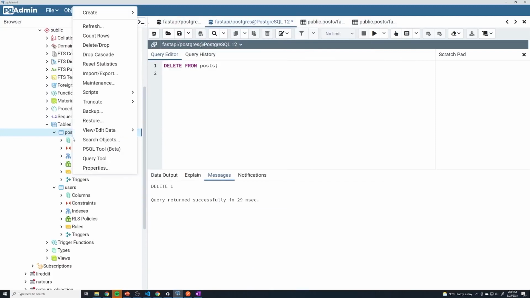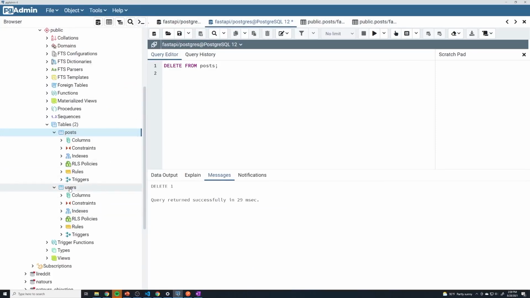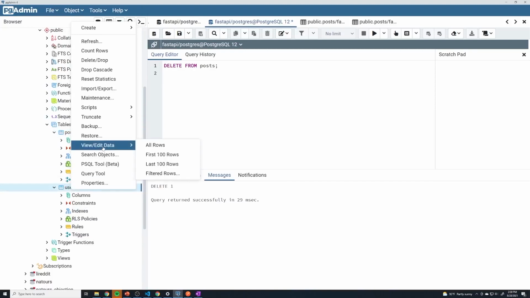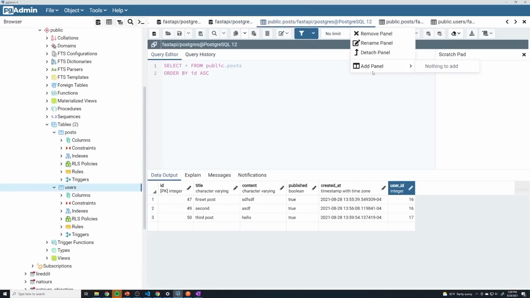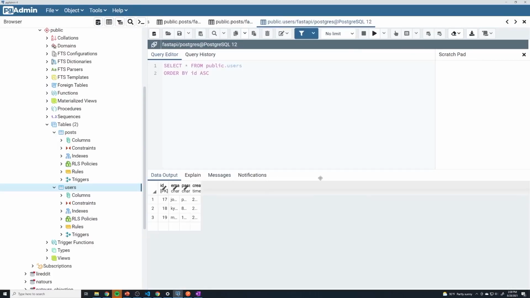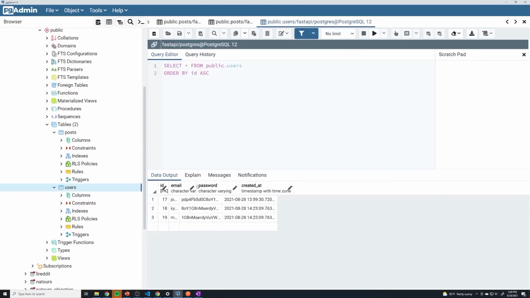And then we're going to go under posts. Well, actually, before we do that, we're going to go under users. We're going to view all rows. And let me clear out some of these, there's too many windows open. And these columns got a little squished. But right now I have 3 users. They've got an ID of 17, 18, 19, so go ahead and remember that. Obviously, your database is going to be different, so just remember the IDs of a couple of users.